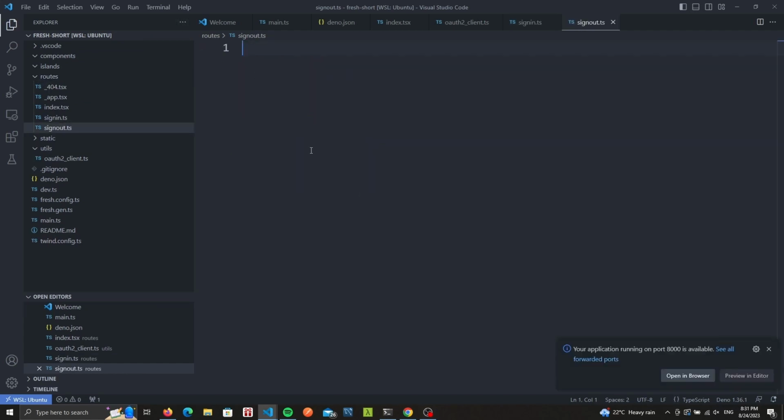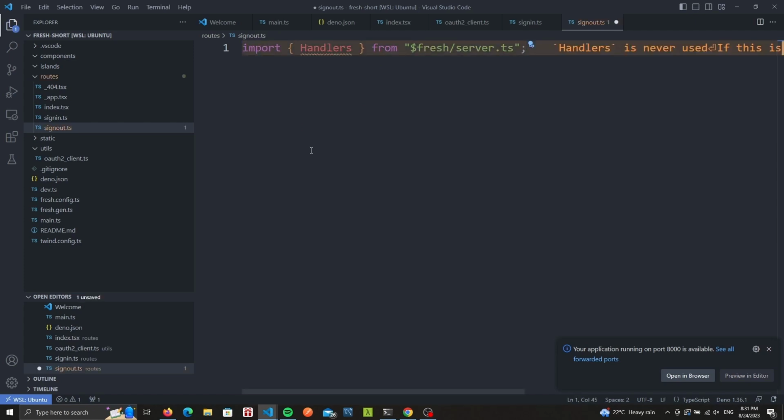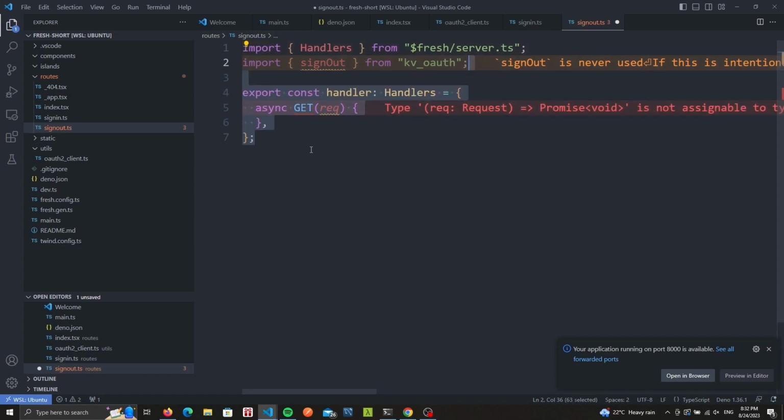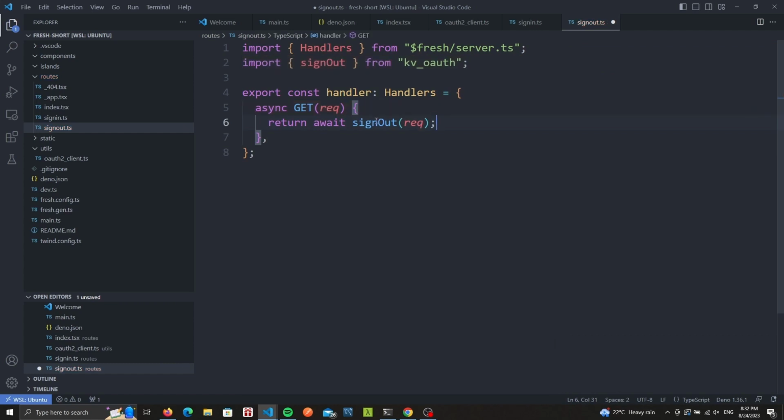The sign-out route will be essentially the same as the sign-in. We'll import the handlers. We'll import the sign-out function from KV OAuth. Then we'll create our get handler and call the sign-out function, passing it the request. Last step is the callback route.